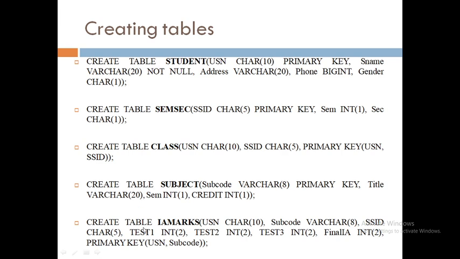Now create the table using create table command. Here you can see student table. So USN, we know USN has only 10 characters. So instead of taking varchar, here you can take char. And then name, student name cannot be null. Then address, phone and gender. So gender here I'll represent using single letter, that is male or female means M or F I'll put. So that's why character of 1.